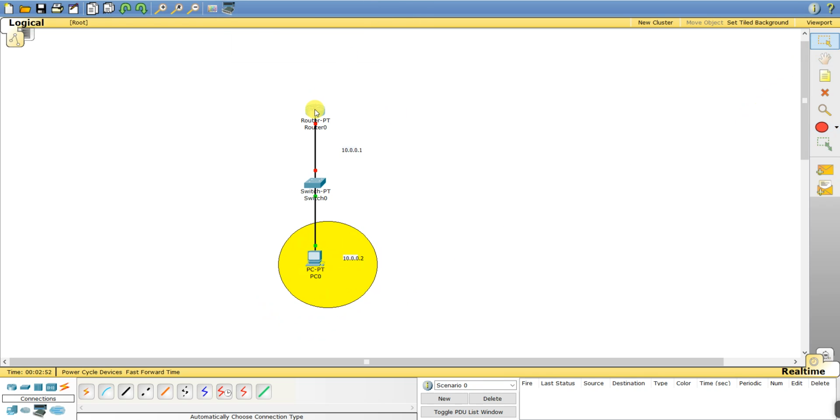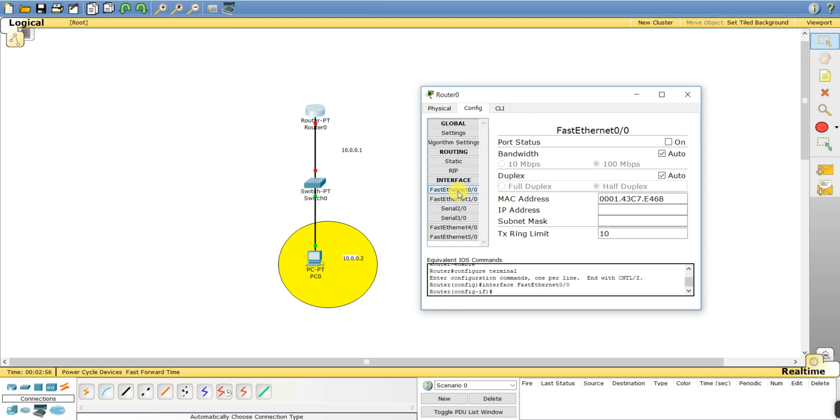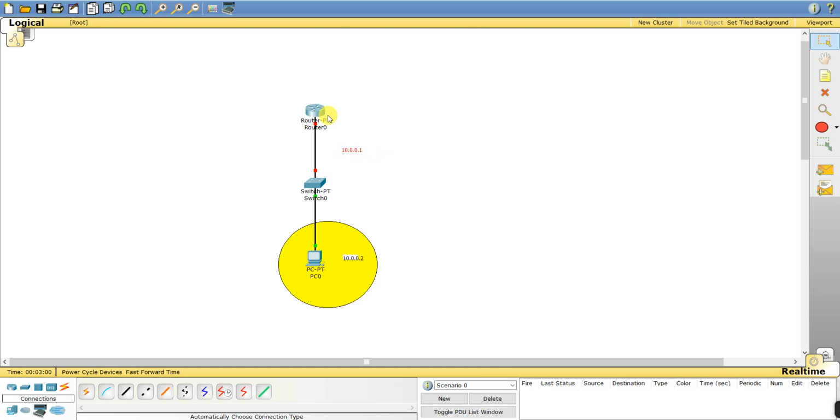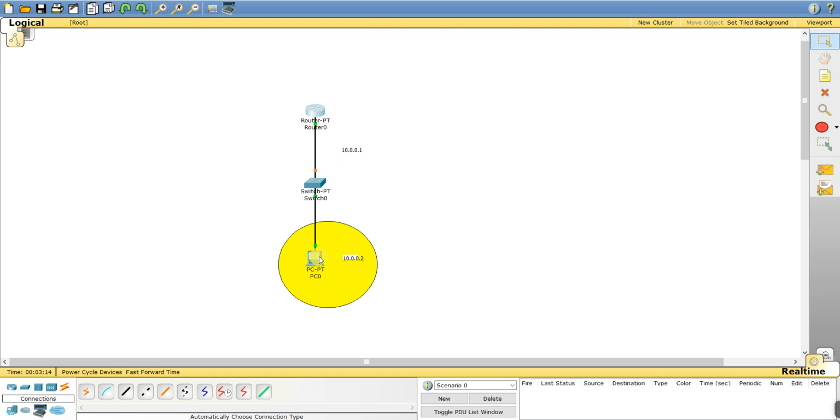Okay, so now we'll give the IP to router 0 on the port Fast Ethernet 0/0, that is 10.0.0.1. The subnet mask will come automatically. Put the port status on. So we have configured the router.